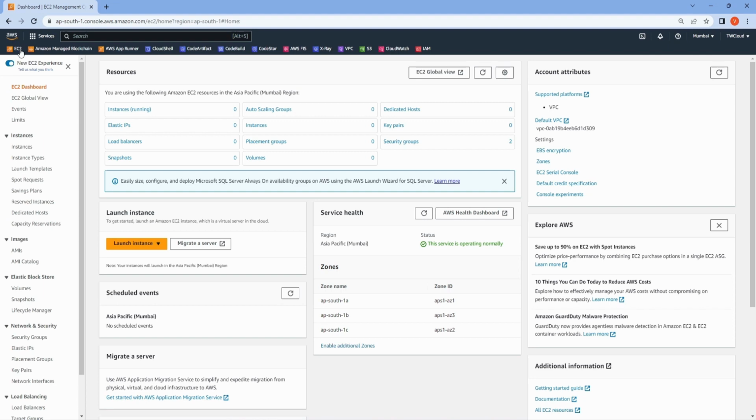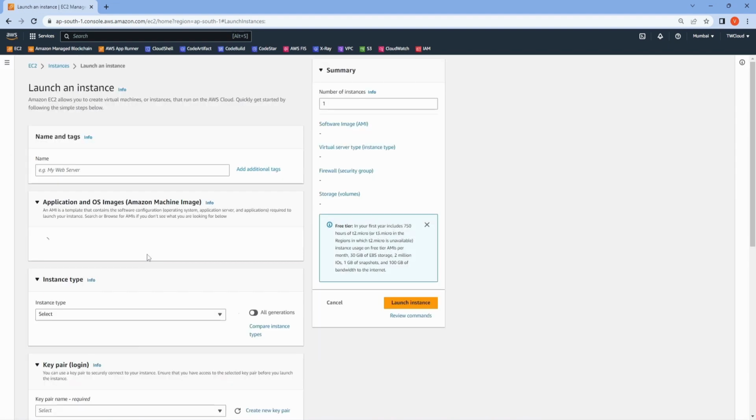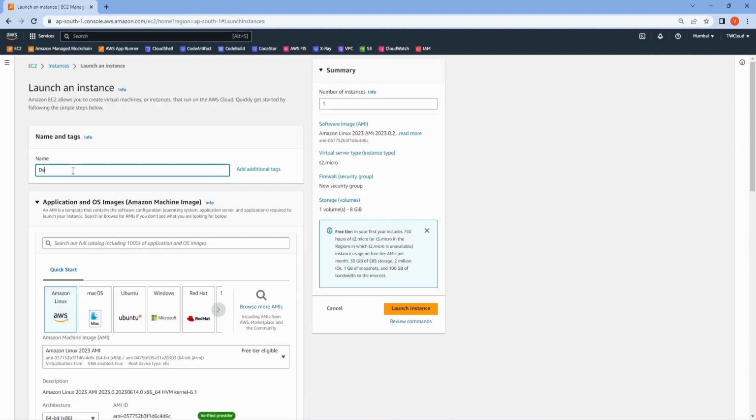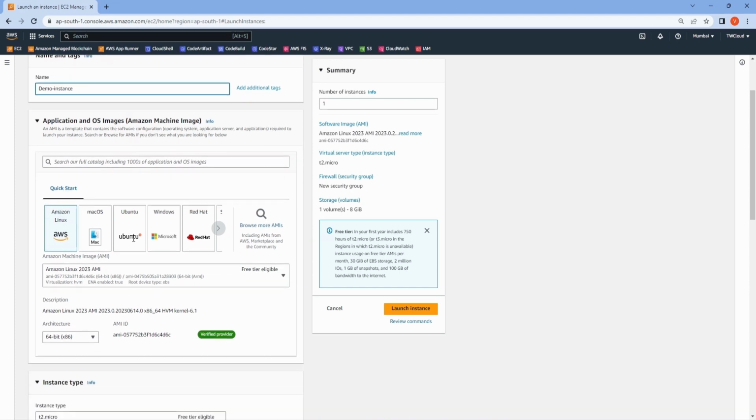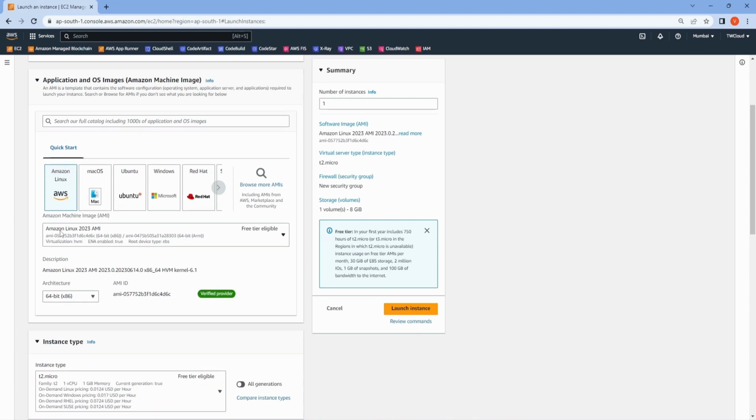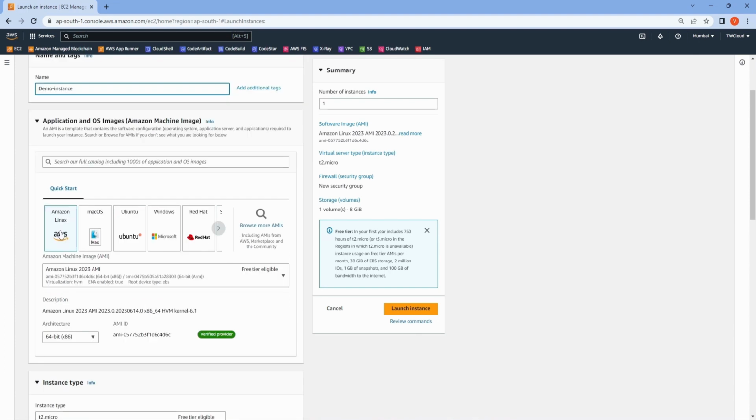To create an EC2 instance, let me click on Launch instance, and now fill in all the required details. Let me name it demo instance. Choose an AMI, meaning Amazon Machine Image. It's a kind of operating system which we need to run our system. So let me choose an Amazon Linux machine.